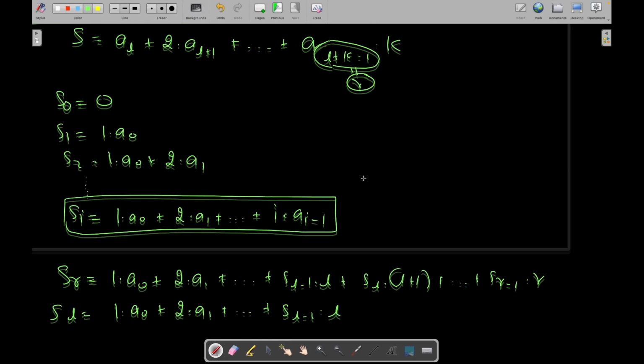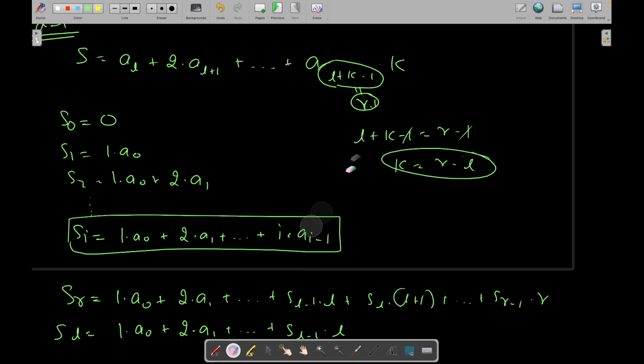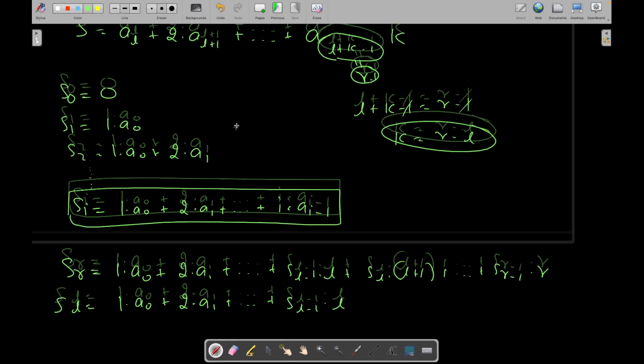Okay, and I think I have made a mistake here. If my L plus k minus 1, let's not take it to be R, let's take it to be R minus 1. So if my L plus k minus 1 is equal to R minus 1, so my k is actually R minus L, right? So I can replace this thing. I will just rewrite this, okay?